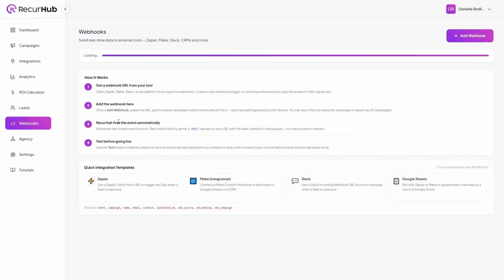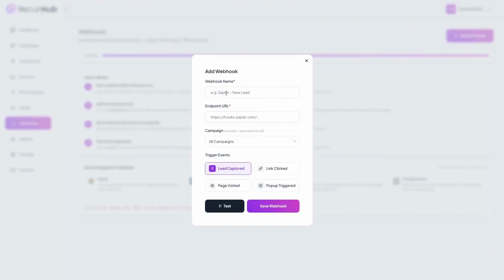In the webhook section, you can connect RecurHub with other tools to automatically send data whenever specific events happen. To get started, simply enter a webhook name to identify your connection, then add your endpoint URL, which is usually provided by platforms like Zapier or other automation tools. You also have the option to apply the webhook to a specific campaign or leave it set to all campaigns.